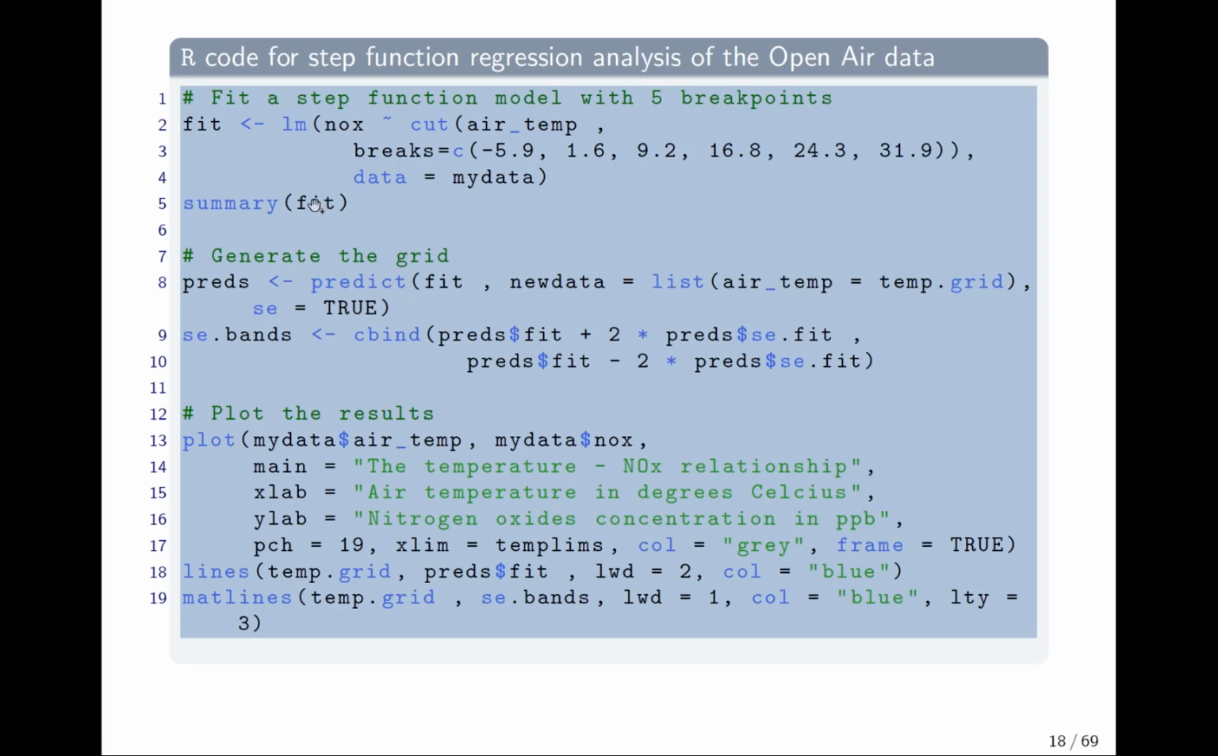Okay, so we fit a step function model with 5 breakpoints. In R, this is very simple. We specify a linear model, Nox is our dependent variable, and we simply tell R to cut air temperature according to 5 breakpoints, and that's going to give us 6 intervals, because of course the number of intervals is k plus 1. Summarize the fit, and that will show us our coefficients. We don't need to look at that because, again, we're not interested in individual coefficients. We're interested in how this fit looks across the support of x itself.